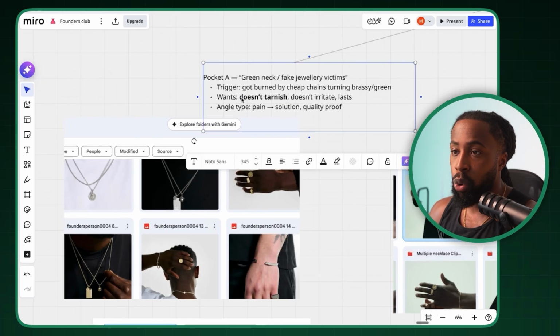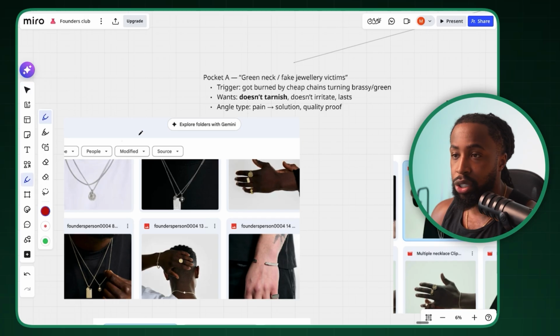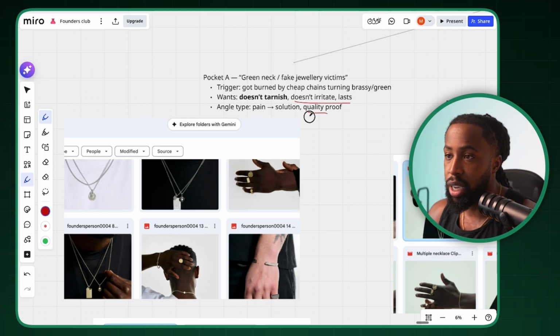So like I mentioned here, the trigger is that they've been burnt by cheap chains turning brassy in the past. So maybe you've been using it for a couple of months, now it's turning all brown. What they want is something that doesn't irritate and something that lasts, and then the angle, like I mentioned, is going to be pain to solution. So we're going to really push the quality and the proof.